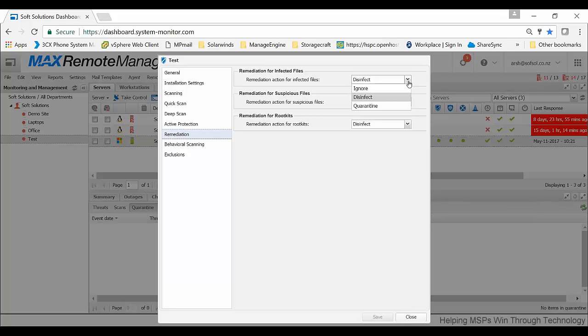We have disinfect. It will remove the malware code from infected files. So this is the recommended one. It is recommended to always keep this as the first action to be taken on infected files. Also note that if the disinfection fails, the file is moved to quarantine in order to contain the infection. Also, for particular types of malware, disinfection is not possible because the infected file is entirely malicious. In such cases, the infected file is deleted from the disk straight away.